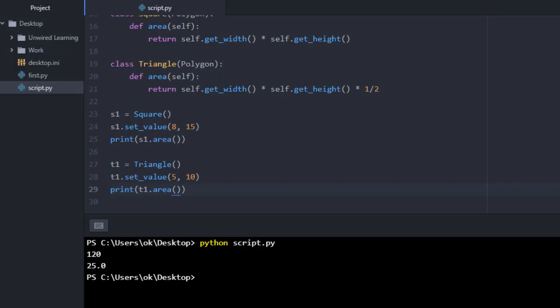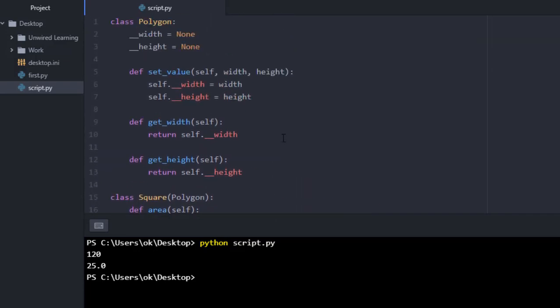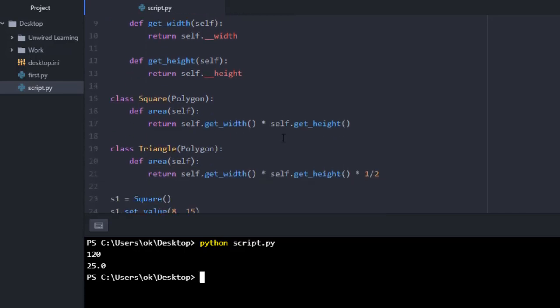I hope now you understand inheritance. Inheritance is all about taking functionalities from your parent class to your child class. So our child classes are square and triangle and our parent class is polygon. So with this basic example, I hope now you understand them.